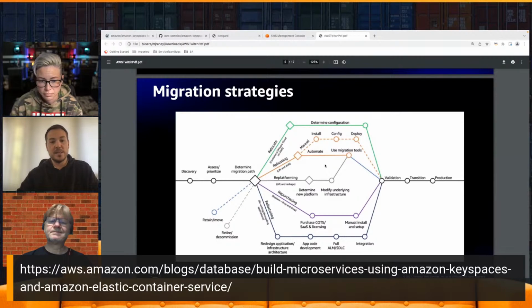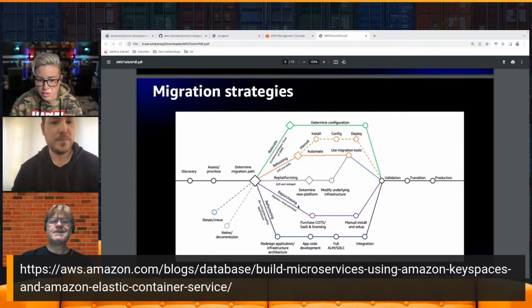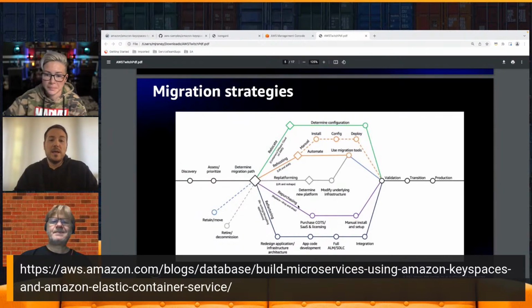Through that replatforming process, the challenges of building in isolation are moved into the responsibilities of the service, allowing developers to take more ownership of their applications and start breaking them up into microservices. Yeah, I like that graphic. It really shows the different strategies that you can pursue depending on your scenario.